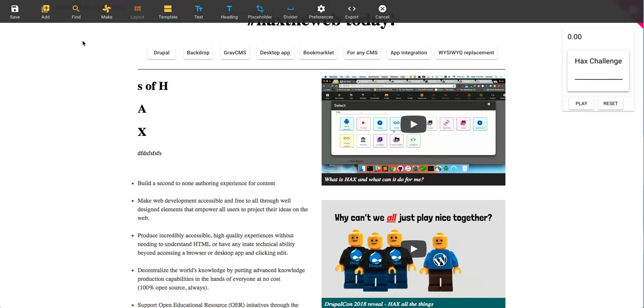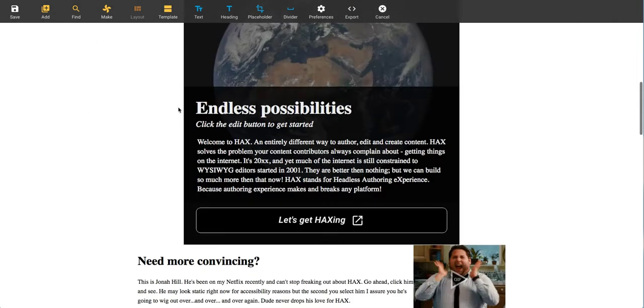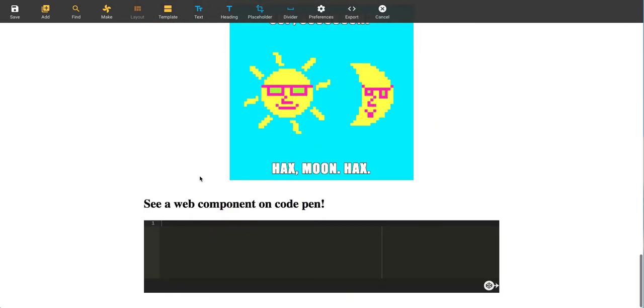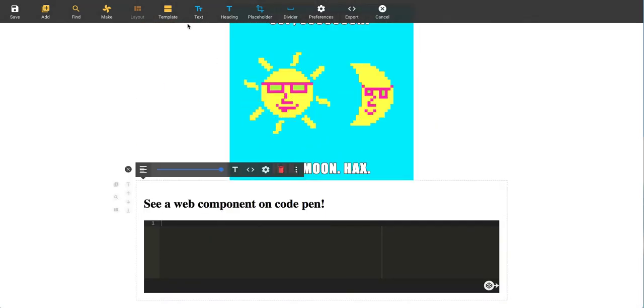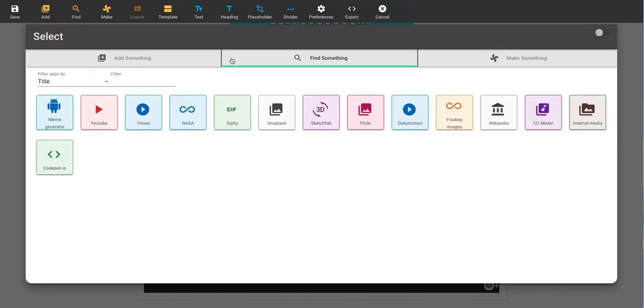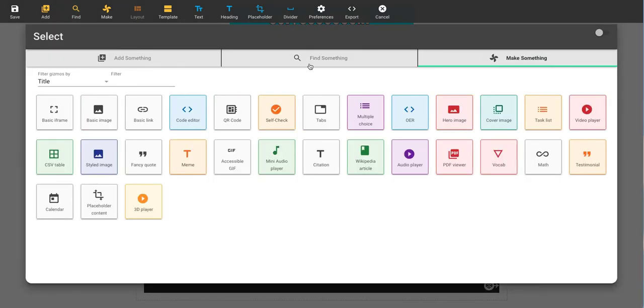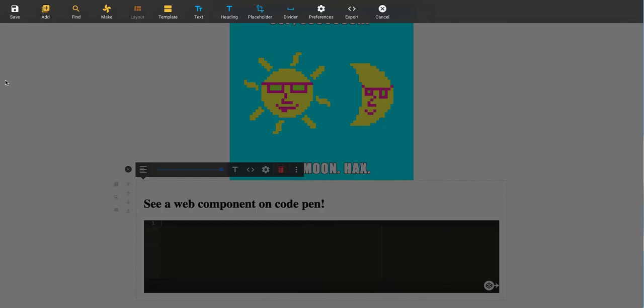So what's to freak out about? Got some videos, Jonah Hill, all that good stuff. CodePen. We've done the finding things before. Making things, we've got a lot more options than probably the last time I even talked about this. I've got a QR code, we've got self-checks, multiple choice questions, tabs, hero images, vocab. We've got a lot of elements and we're just getting started. But let's do something that wasn't possible before.